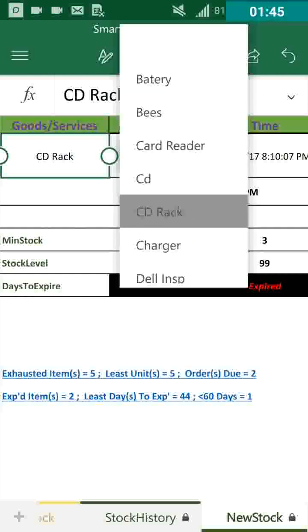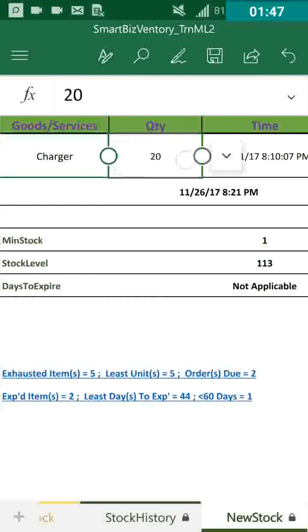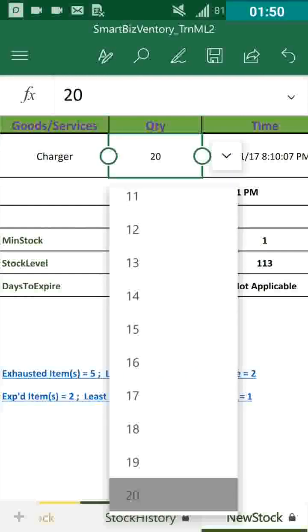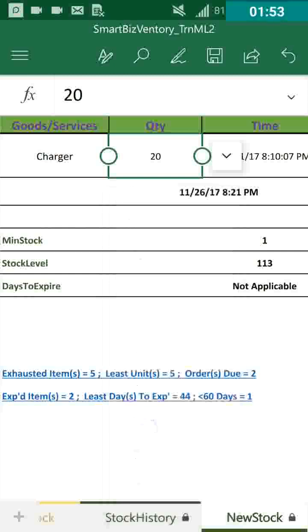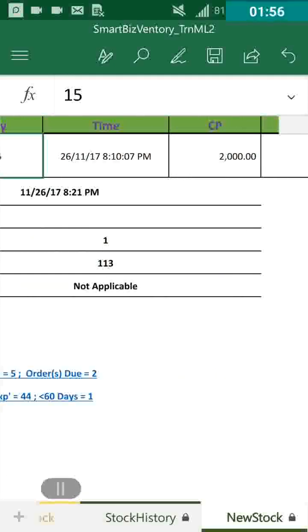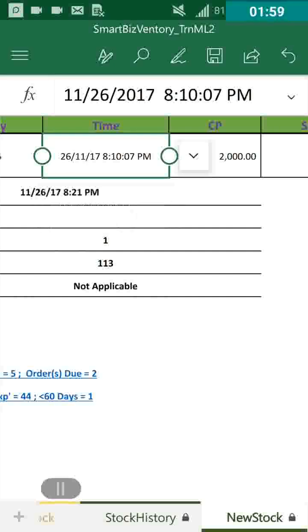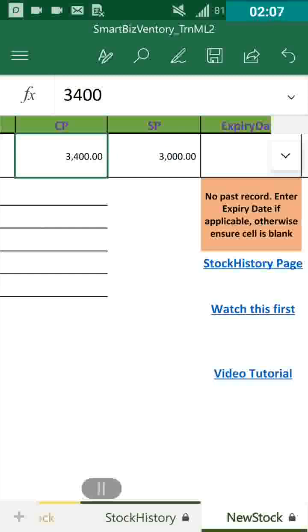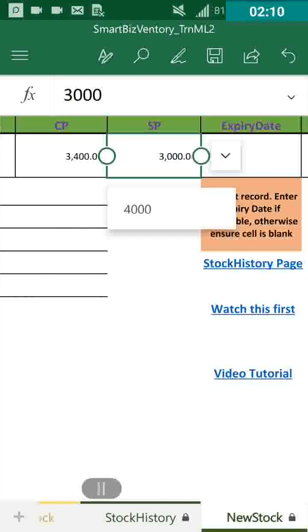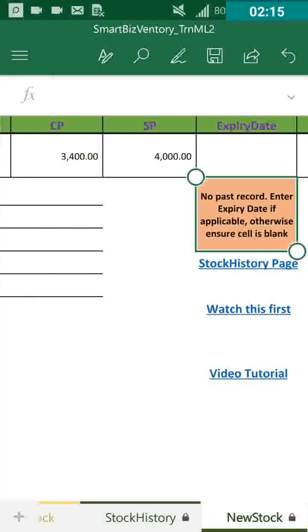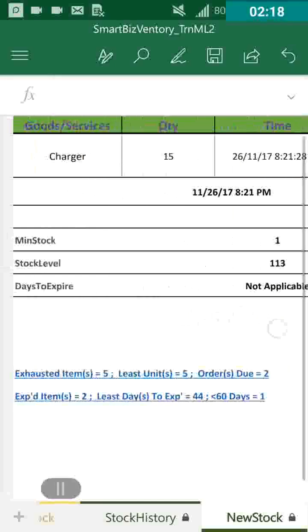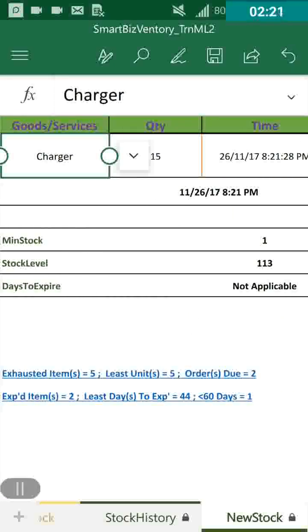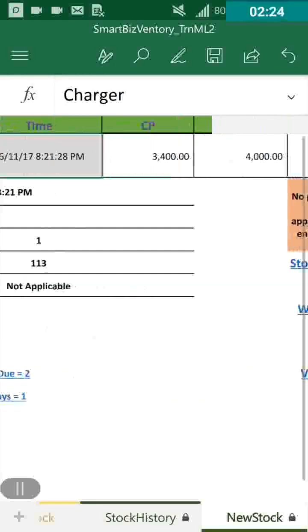Let's just say charger. Okay, the quantity we just received, let's assume is 15. The current time of this transaction, we enter it. The cost price, let's assume it has not changed. Whatever was in the database before is what is still there. If it has changed, you just edit. It's editable. Here we are told that this product does not have any expiry date, so we are not going to enter any expiry date. That's charger.